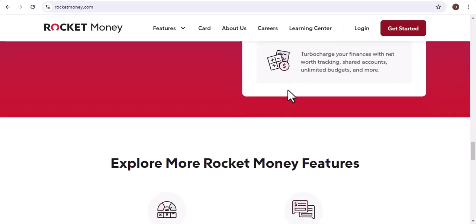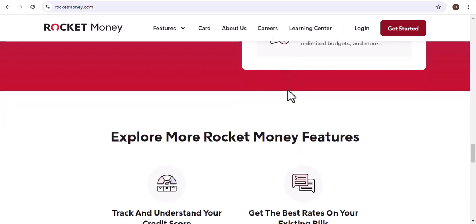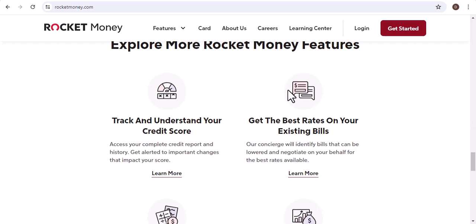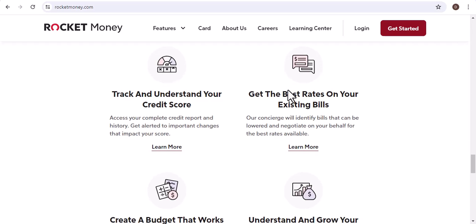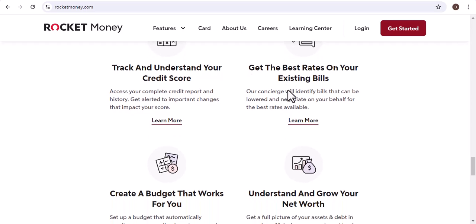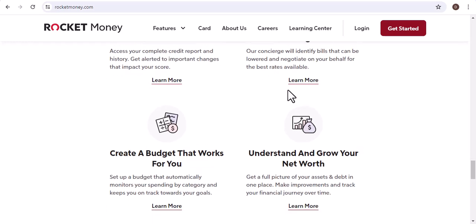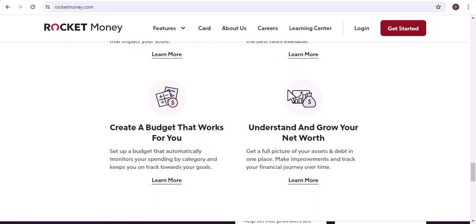Alternatives to deleting your account. If you're not ready to delete your Rocket account but still have concerns about your privacy or security, there are a few alternatives you can consider. Limit your activity. You can reduce the amount of personal information you share on Rocket and limit your activity on the platform.